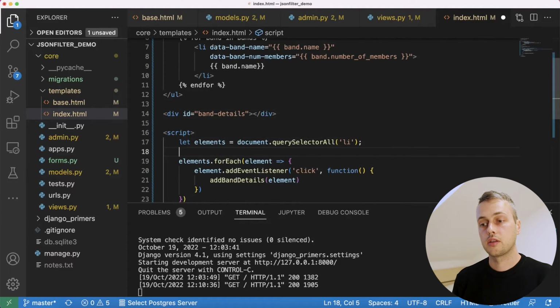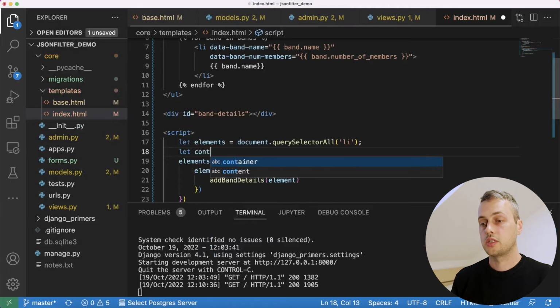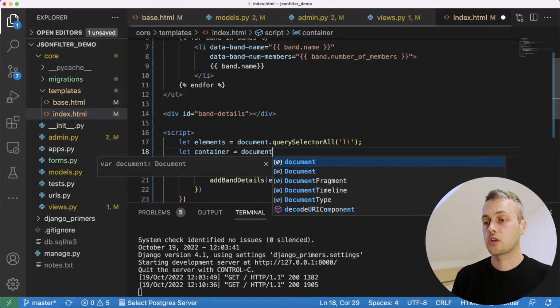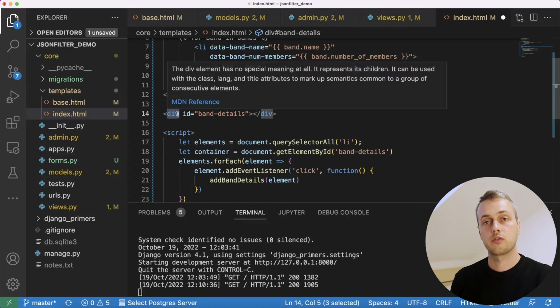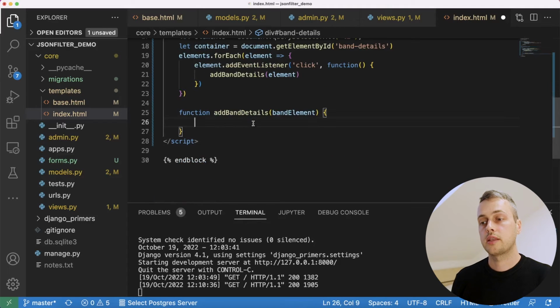So let's define another variable here, and we'll call this one container, and that's going to be equal to the document.getElementById function, and that takes the ID of the element that we're trying to get. In this case, it's bandDetails. So now we have the container that references this div. We're going to place the details of the band we've clicked into that div below in this function here.